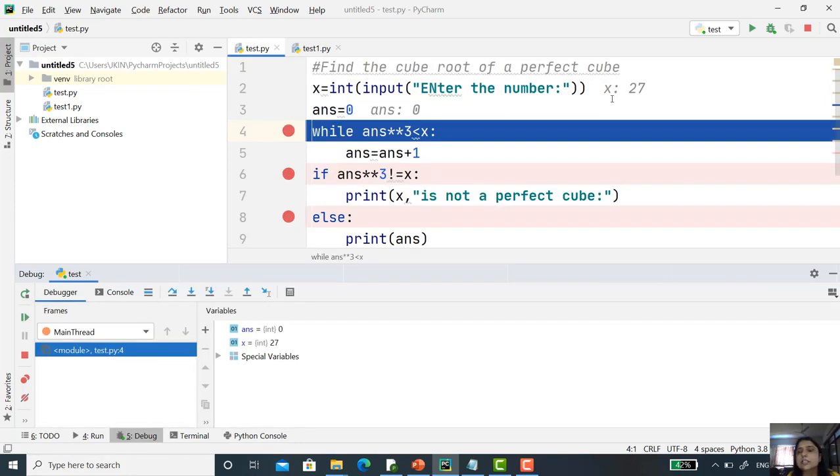Here see our number is what, 27, and answer is what, it's a 0. So 0 raised to 3, answer is 0. That is definitely less than 27. So this will execute, that is what, answer equal to answer plus 1. Let's see this. So now see, answer becomes what? It's a 1. Number is as it is, 27. Again it will check 1 raised to 3. Definitely, it's less than 27.